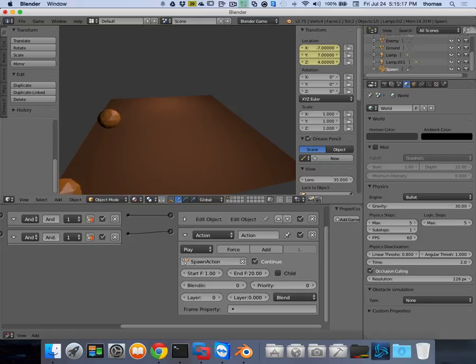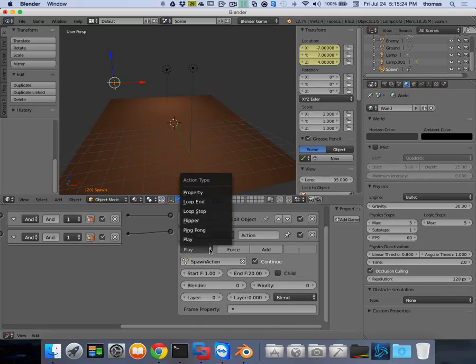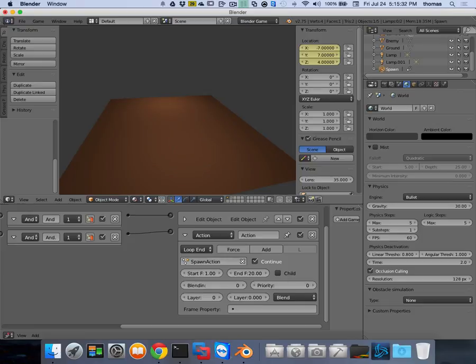Okay, so how do I check that? Well, there's a couple of things to know. The play action is what I'm doing, right? I can loop end, or go to the loop end. If I go loop end from 1 to 20, right? Let's see what it does then.